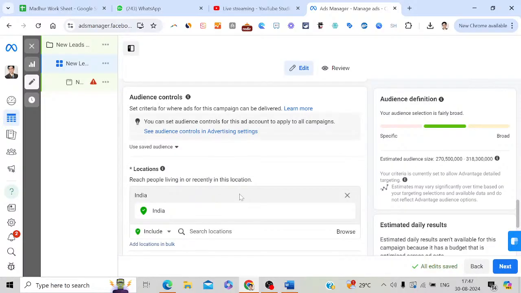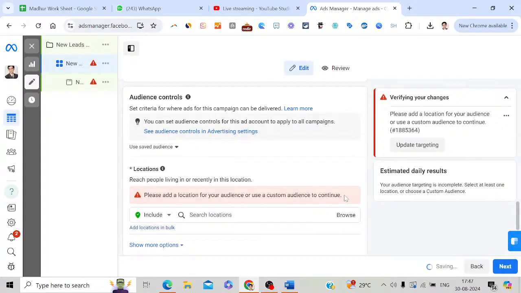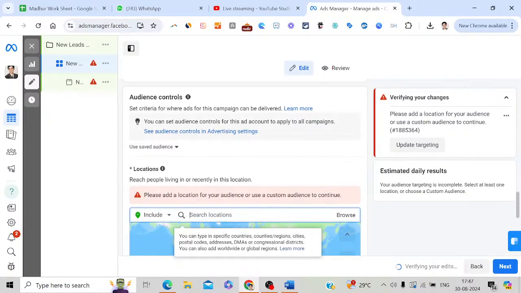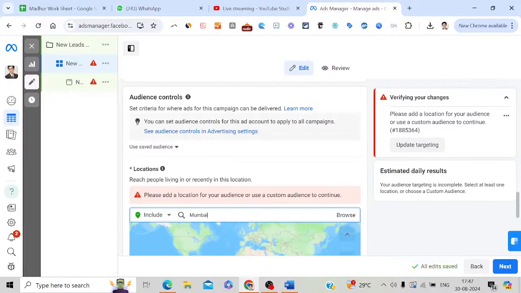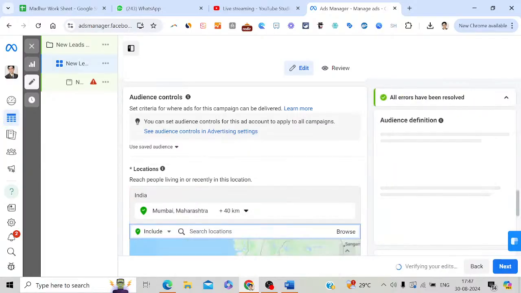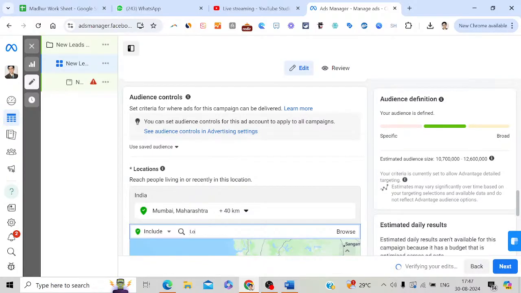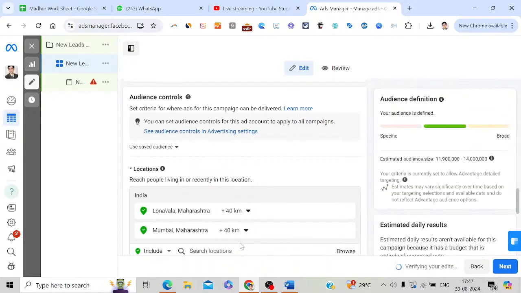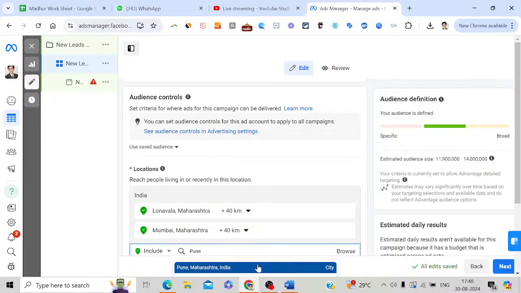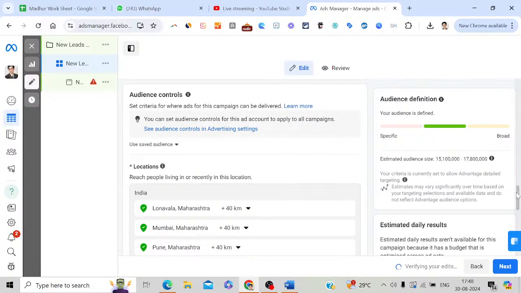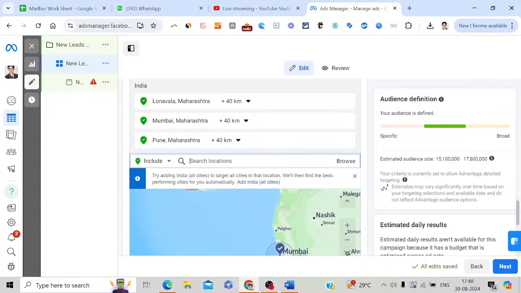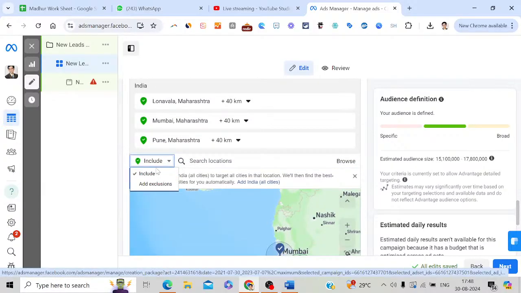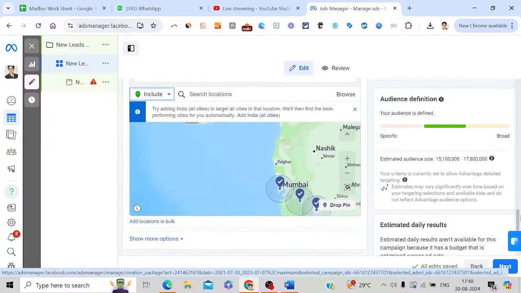I want to show my ads to users specifically from Mumbai, because we have target customers from Mumbai, Maharashtra. Then we add Lonavala. Then we add Pune. Go back in the drop down, where you have include or add exclusions. Click on include. So we have added the locations.